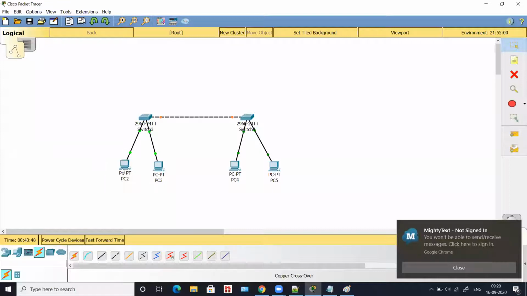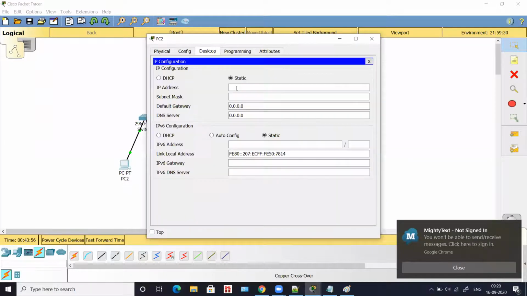Now what you're going to do is assign IP for each and every computer. So you'll open this computer, you'll go to desktop, IP configuration, you'll type 192.168.1.2 and the subnet.